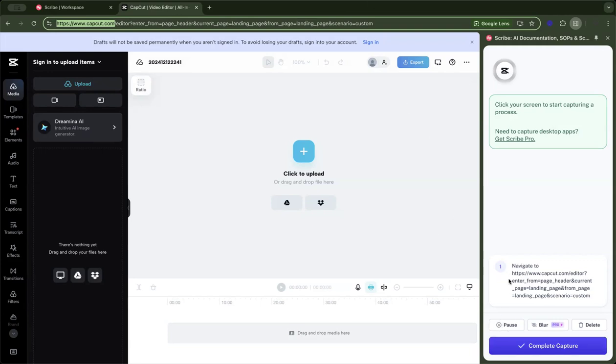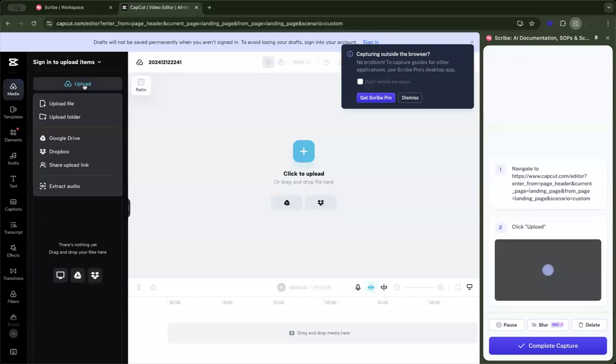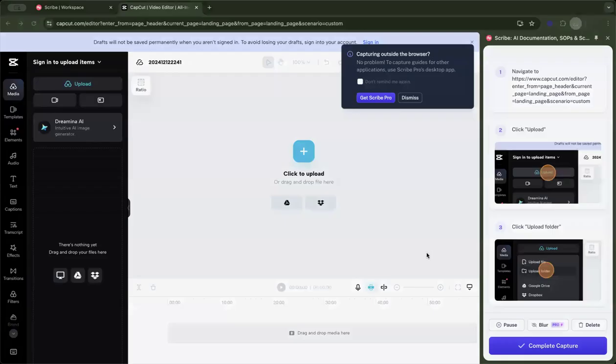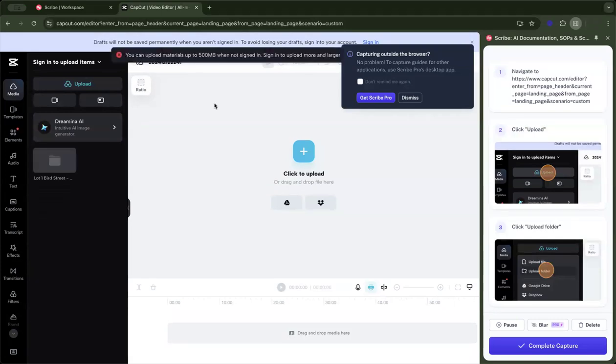So the first thing you want to do is go to CapCut.com. And the next thing I want to do is upload. So we're gonna click upload. We're gonna upload a folder, okay? Then we're gonna go to downloads, and then we're gonna upload the folder with all the videos in it. Okay, so uploading 31 files.